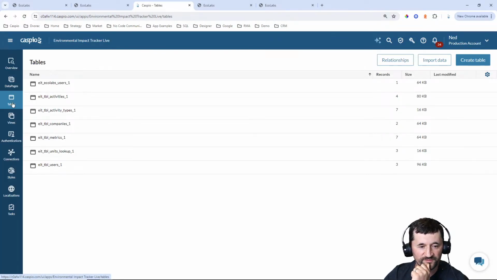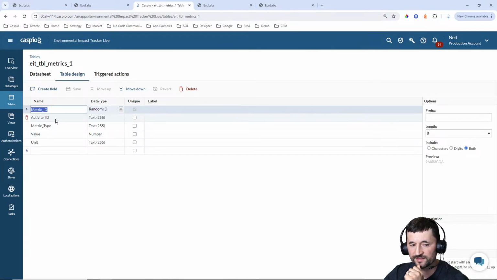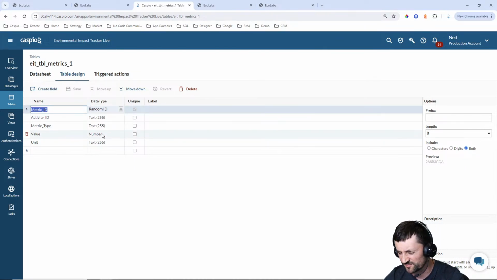And we want to stamp the user ID so that we know which user from what company added that activity. And the last one-to-many setup that we have is the metrics to the activities. So we're going to look at this table. You can see how we're stamping the activity ID, and we have the metric type, value, and unit. The value is going to be a number data type because you might have decimals that you're tracking as well.